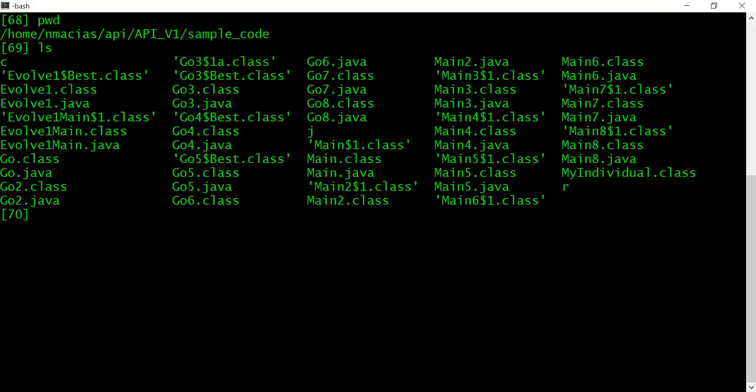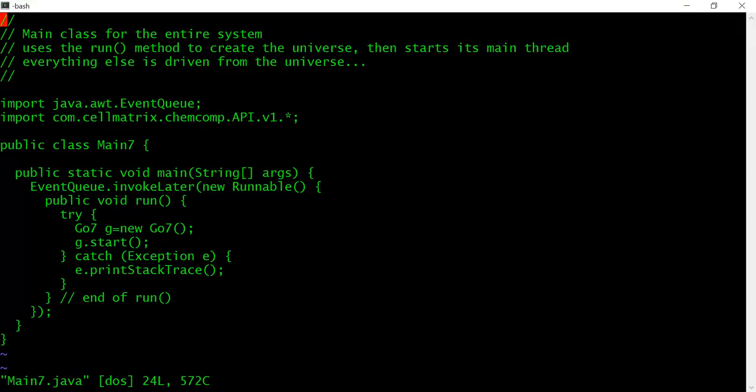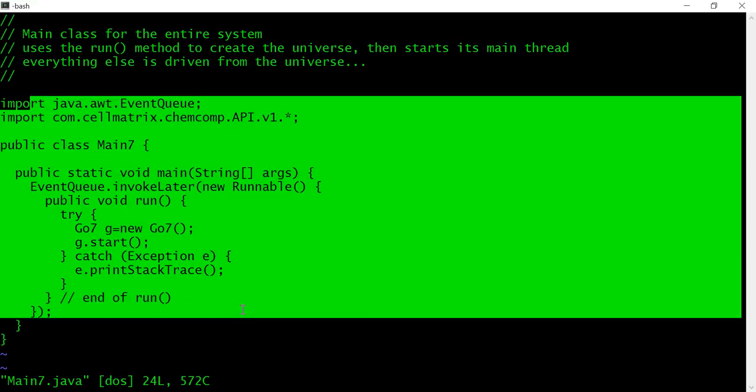So I'm sitting in the sample code directory. You can find all this code on GitLab. And I want to look at a set of code called Go7 and Main7. So Main7 looks like this, and this is pretty much boilerplate. You're going to use this code almost verbatim for all these experiments. The only thing that changes is the name of the class that we're constructing and then calling the start method on. So Main7 goes with Go7, and whatever you call your file, obviously the class has to be defined with the same name as the file name itself. So here's Main7, and all it does is construct a Go7 object and then call the start method. The rest of this code you can leave pretty much unchanged.